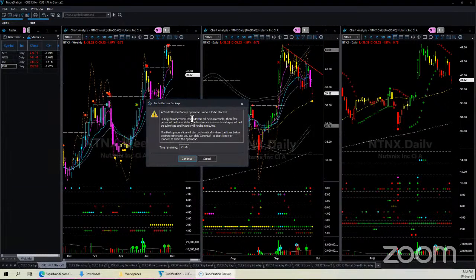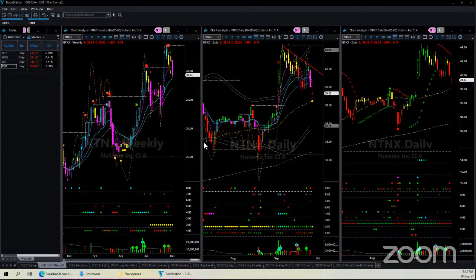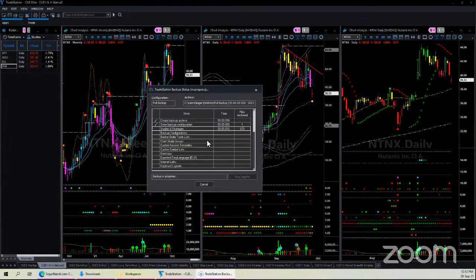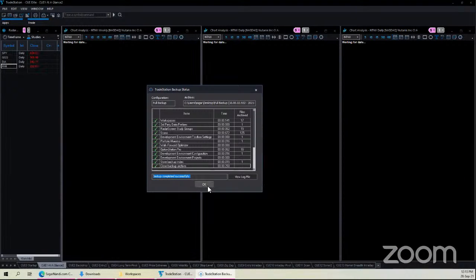It's a message that TradeStation will be inaccessible during backup. That's fine. If there is a prompt, always answer in the affirmative. Continue. Okay, read the message first and then answer in the affirmative. Then it will go through the backup steps for every component of TradeStation. It will take a while, a few minutes maybe, or a few seconds. It should give the successful message. This is required to confirm that the backup was successful.